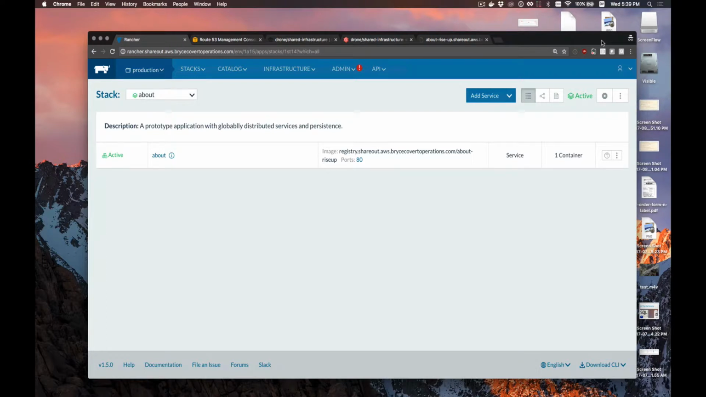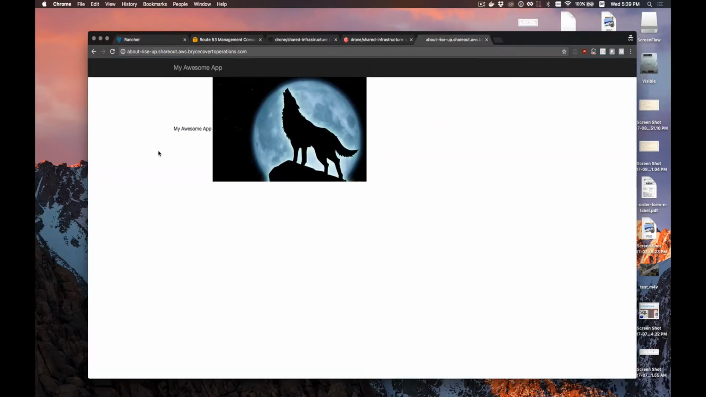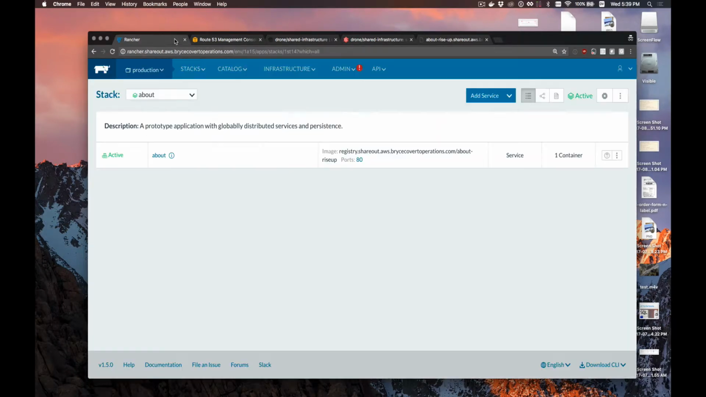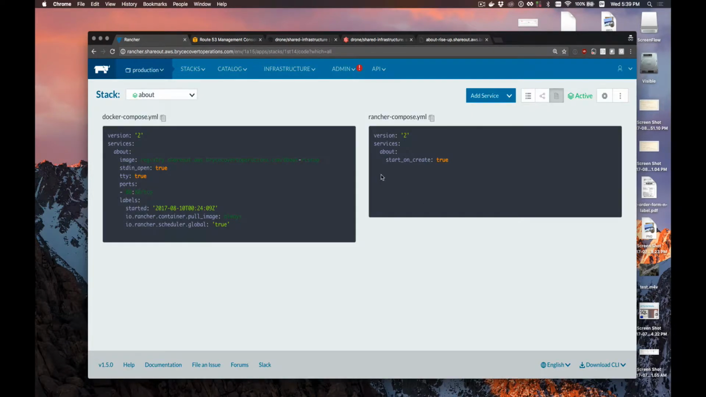Good to know. So what I want to show here is that this is running my service, my About Rise Up service. That's this thing here. And what we can see is that its representation of that service is actually just a Docker Compose file.